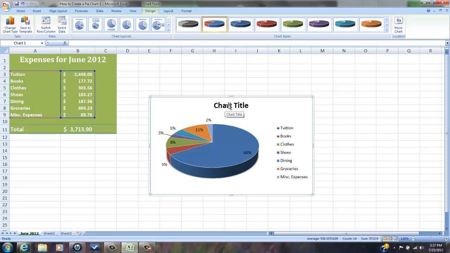So let's see. I'm going to go ahead and just name the chart title the same as the data that's already in Excel. So, Expenses for June 2012, and that's basically the pie chart.